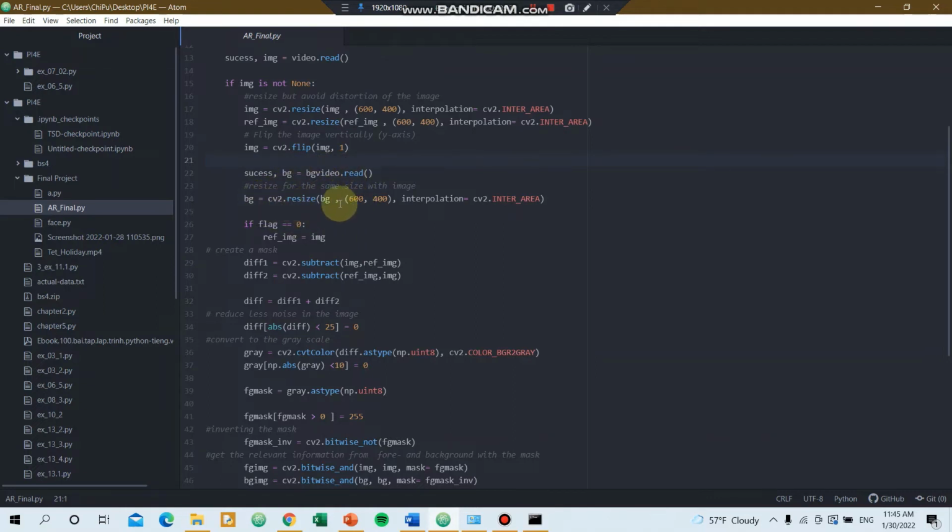You need to resize with the same dimension for both the image and the reference image, and remain the same ratio by the interpolation. And if the flag is 0, the reference image is basically the image, so there's no difference.